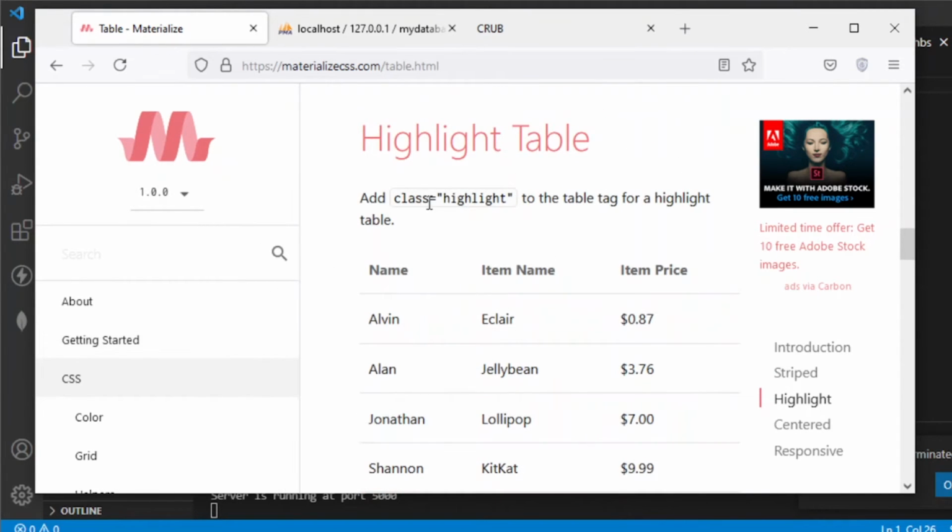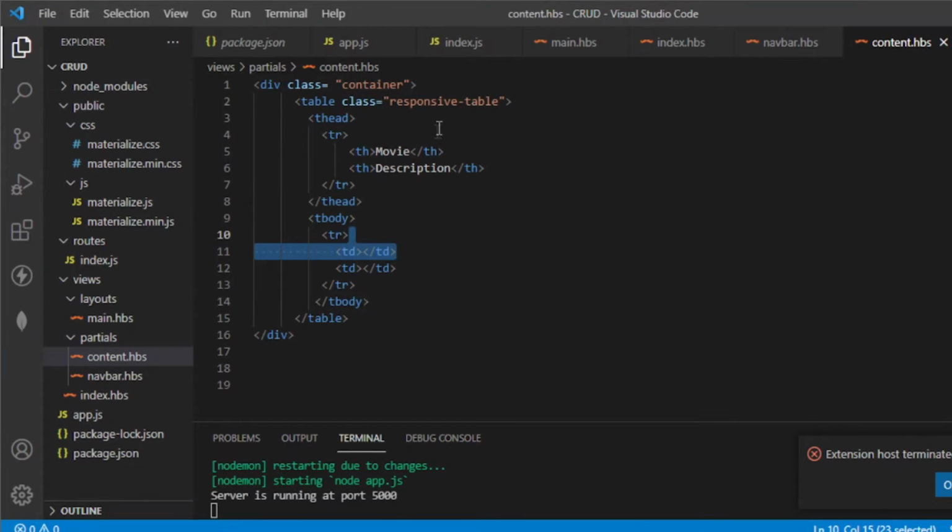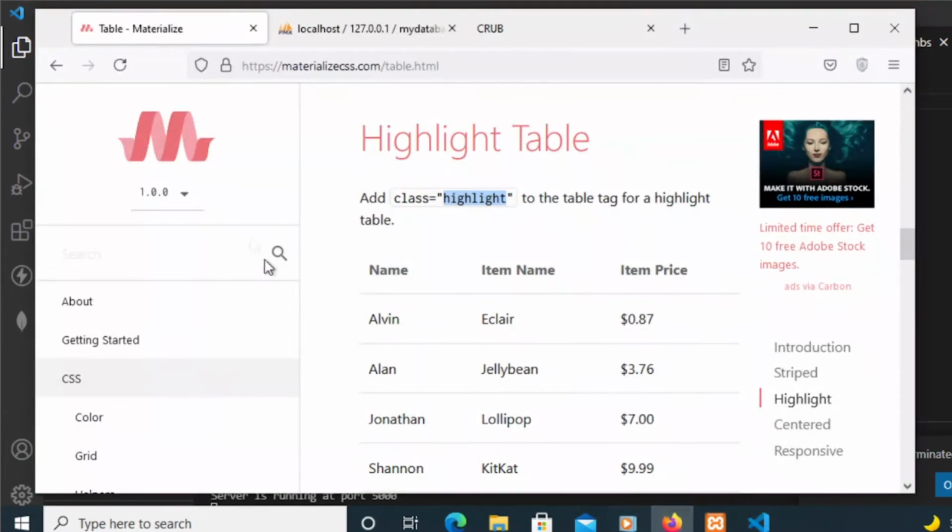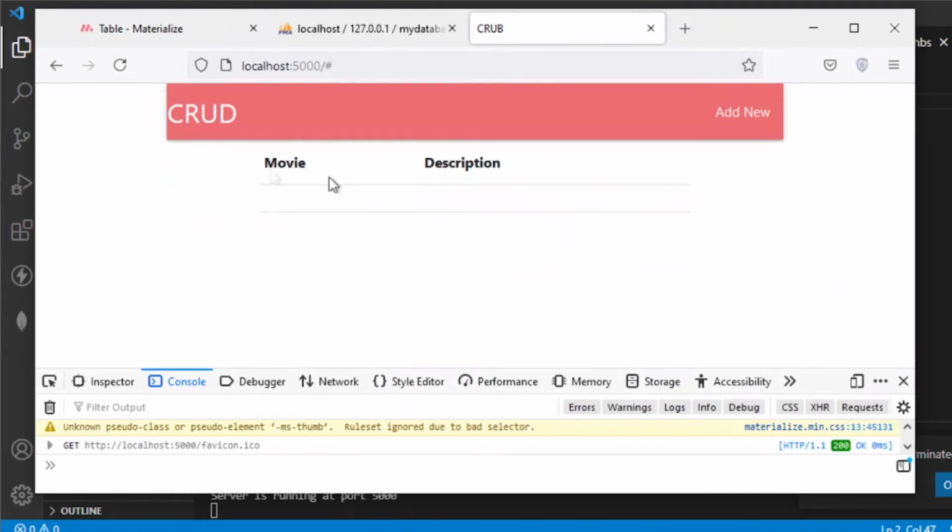We can copy also this class highlight. To do that, you need to copy the class highlight, and you can mix that with the class on the table. The first one is responsive table. You need to paste that, then paste highlight. So if we go back here, then reload. Okay, so I think it's working now. Okay, cool.